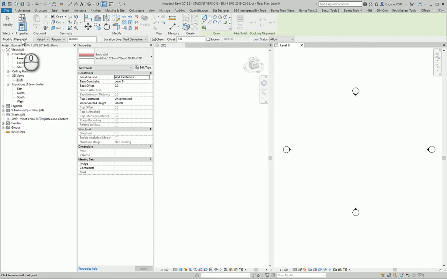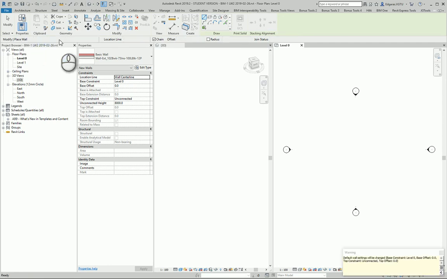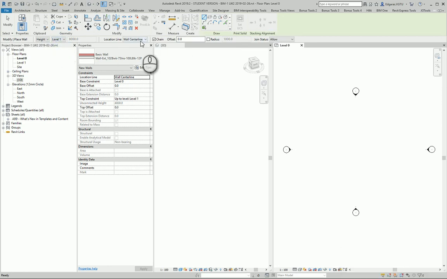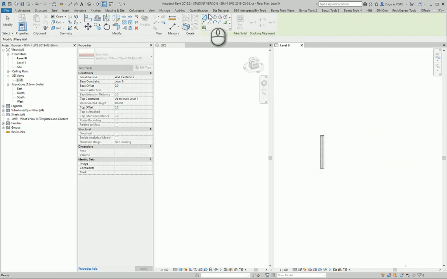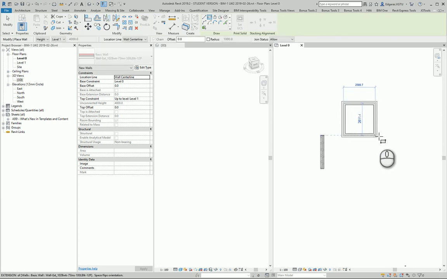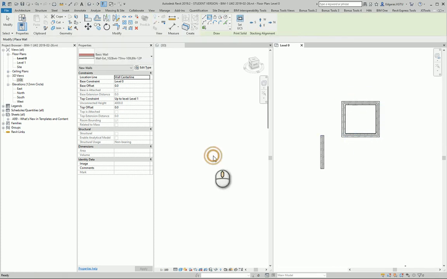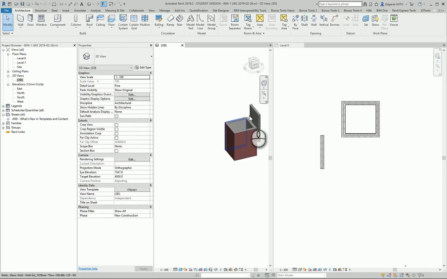Before starting drawing, I need to draw my wall from level 0 to level 1. So I select Height, I select to level 1, and later I will use other settings. So let's try to draw some basic straight wall. Next example, I will draw some rectangle wall. So let's look how it happens in 3D model. Okay.